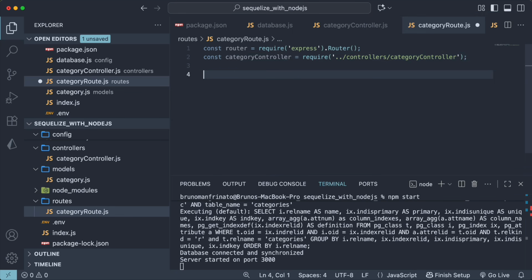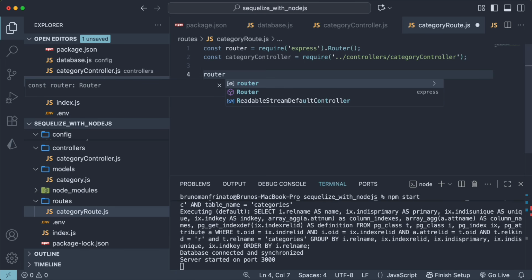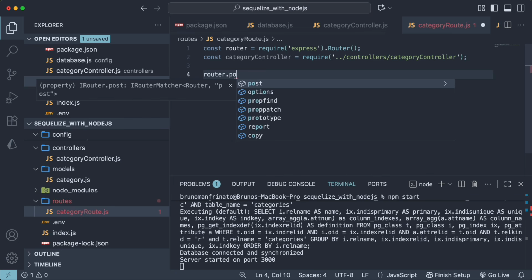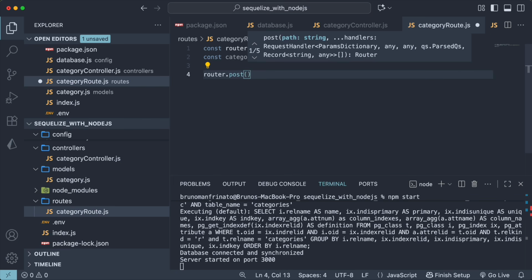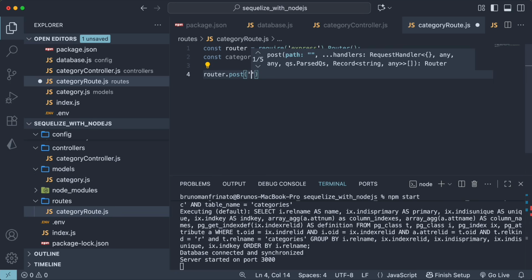Now here we'll create the category endpoints like post, get, put, or patch to update and delete. So we're going to start with the create category that we just created. So I'll call router constant dot, and we'll use the post method. And the first parameter is the route name, so I'll add /categories.